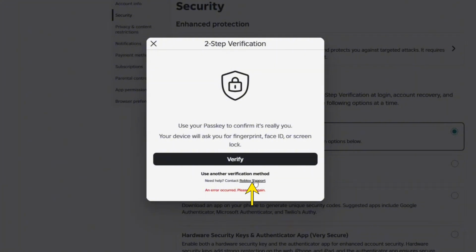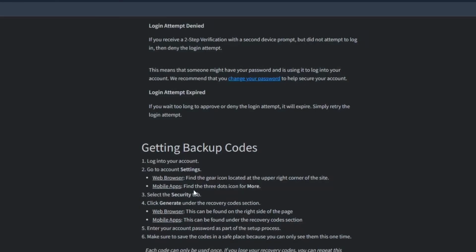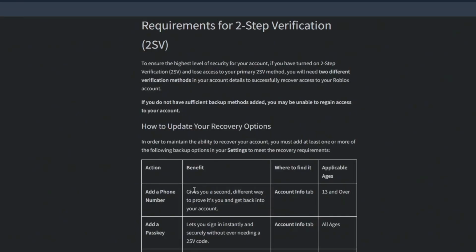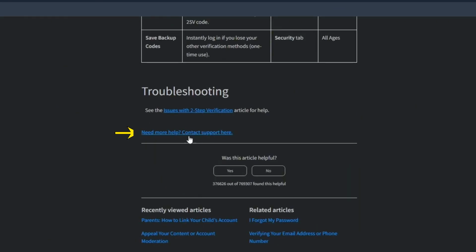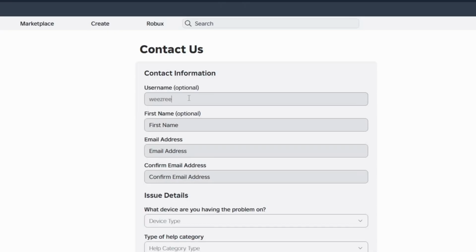For that, click on this option, Need Support. With that, you'll be directed to this kind of page. Now scroll down. Here you're going to find the option of contact support here. Click on this. Now you'll need to fill all these details.